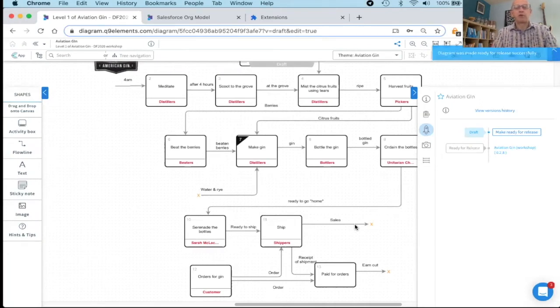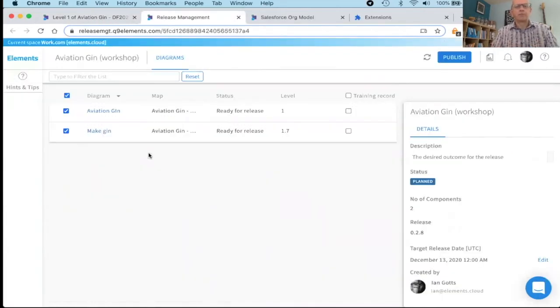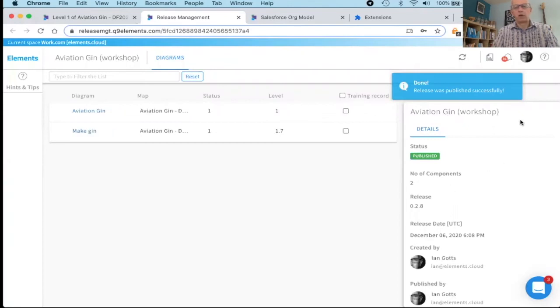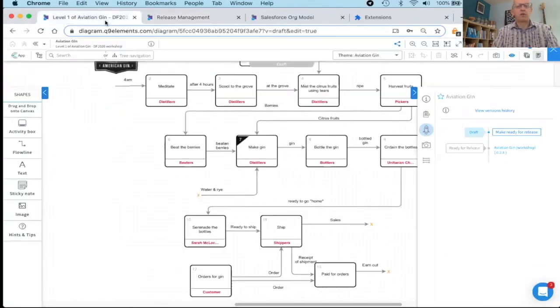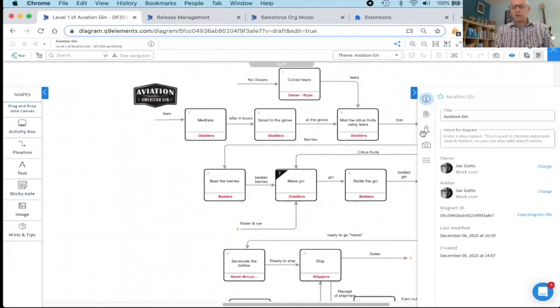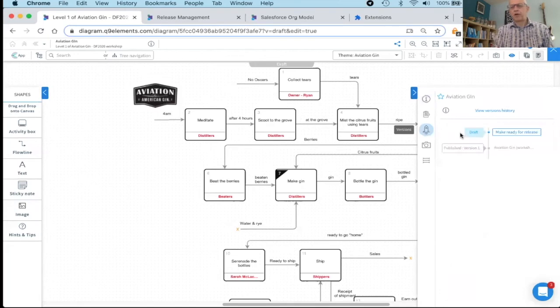And if I nip over into the application, the release page, I can then go and publish this. So here are just two diagrams, that top level diagram and the make gin one. So I'll hit publish. And it was successfully published. If I now go back to the diagram and do a refresh, and look at the release tab, we can now see that we have a draft and a published version. So now we can start making changes, confident that we've got some version control and we can actually work out what has changed.